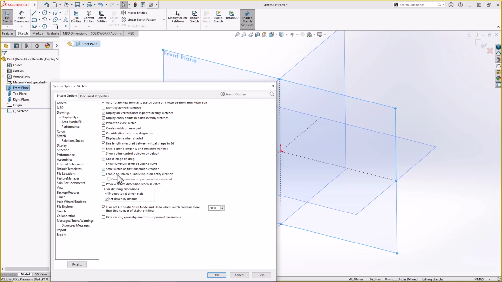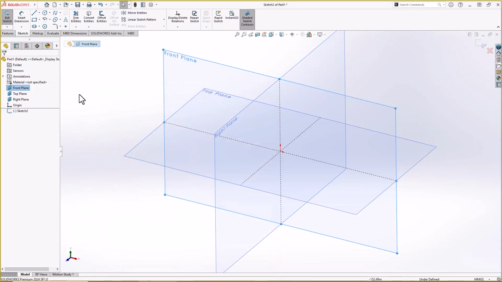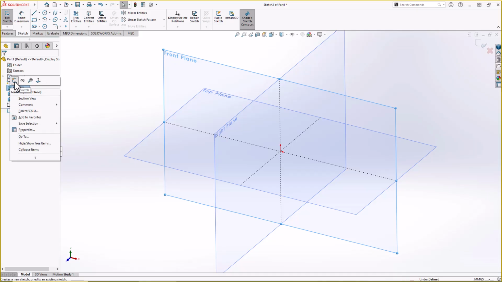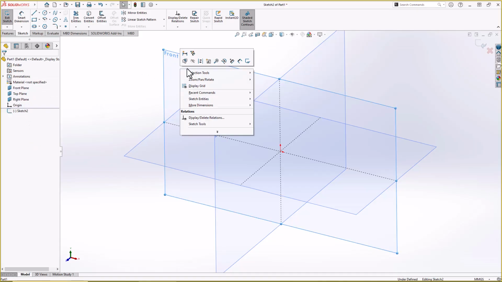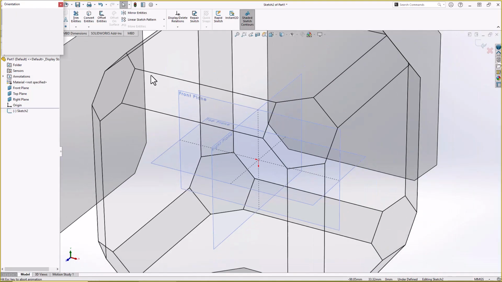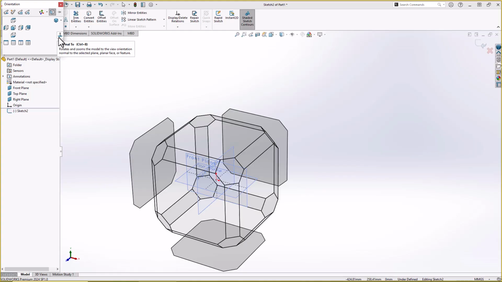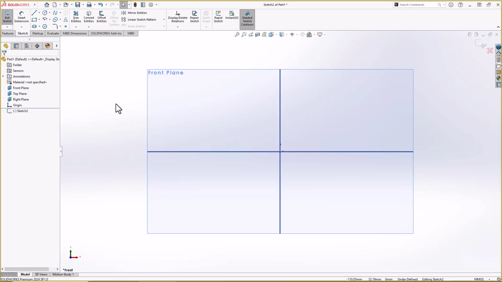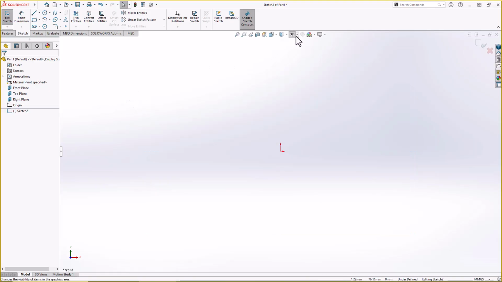One more thing is enable on-screen numeric input. Now, I'm trying to sketch on this, right? You can simply right click on it and go to normal to view. For that you can press space bar and select this icon, normal to view. Control 8 is a shortcut. This is the first time I'm just showing all these things, but I would like to show you all the shortcuts. So now this is the front plane, right? What I will do now is hide all the planes at the moment because I'm working on the front plane.